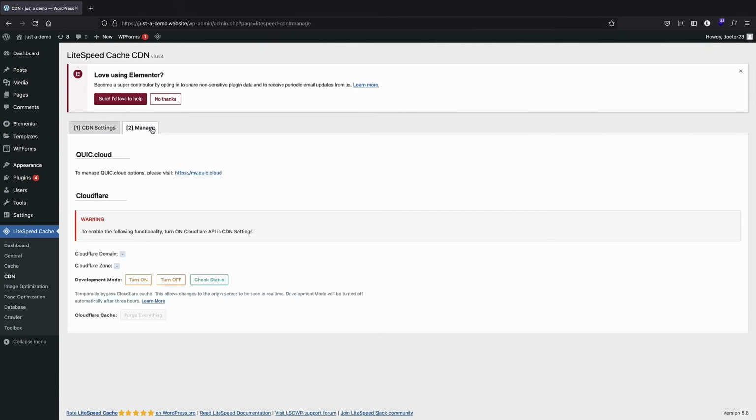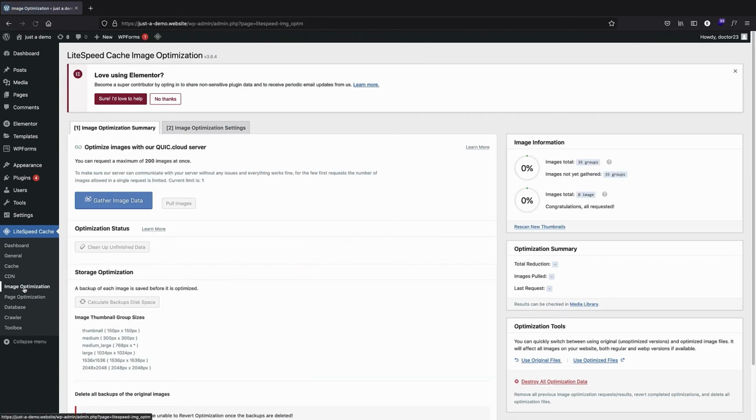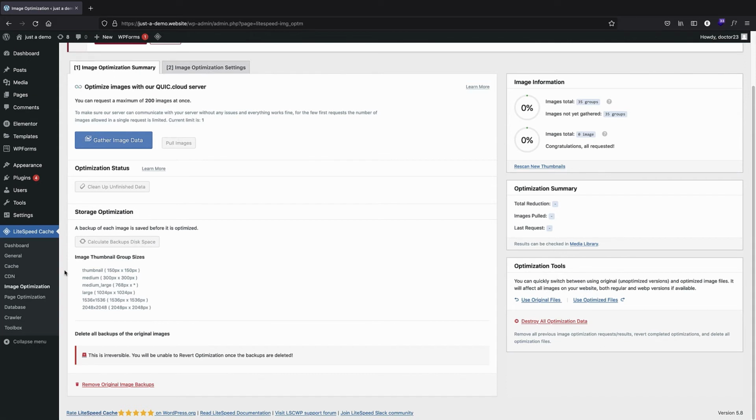And here we have manage, and there's nothing really here. You can just turn the development mode on if you wish, but there is really nothing here to check. And the next section is image optimization. And basically, image optimization is just compressing images so that they are smaller and your website can load faster.